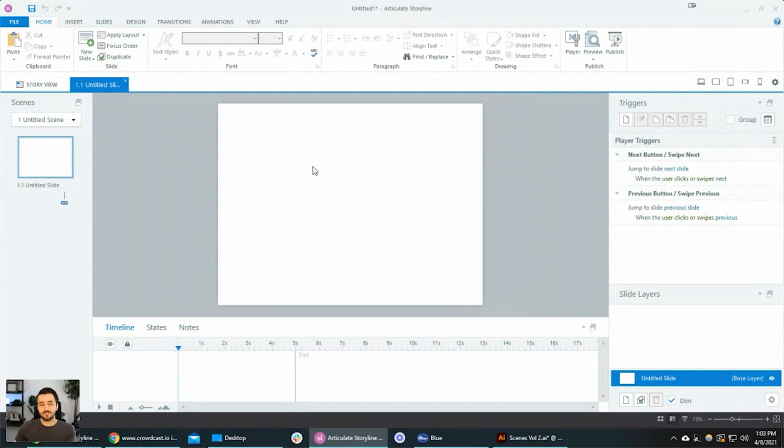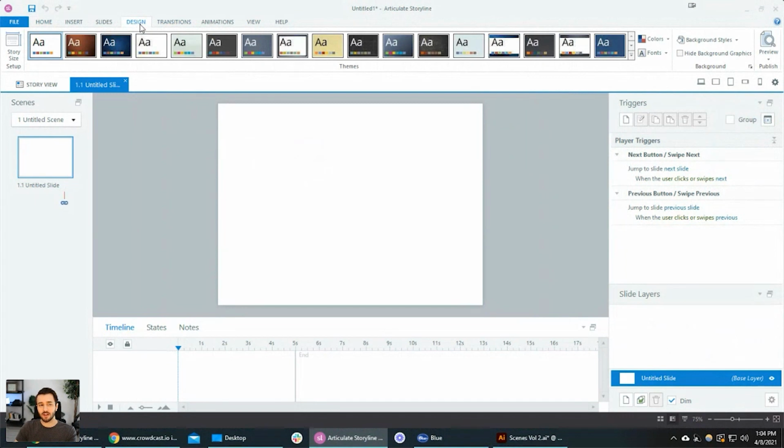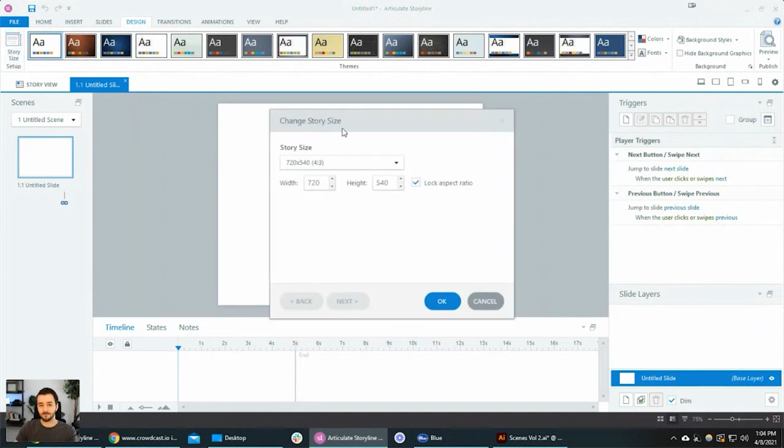And if you've been to any of these sessions before, you know I always like starting by changing the aspect ratio so that instead of this squarish slide, we have a nice wide rectangle, the same aspect ratio as a video. So to do that, we are going to go to the Design tab at the top of Storyline, and then we will select this Story Size button. Okay, so that was in the top left.